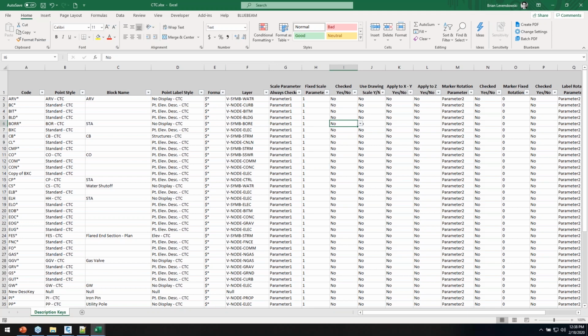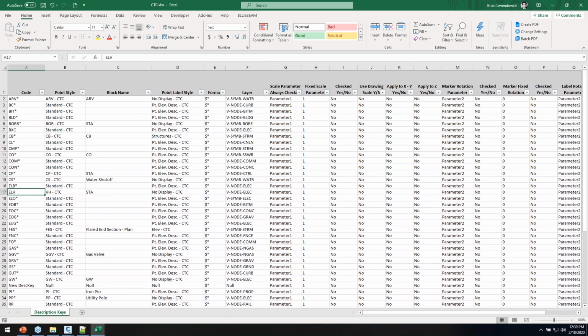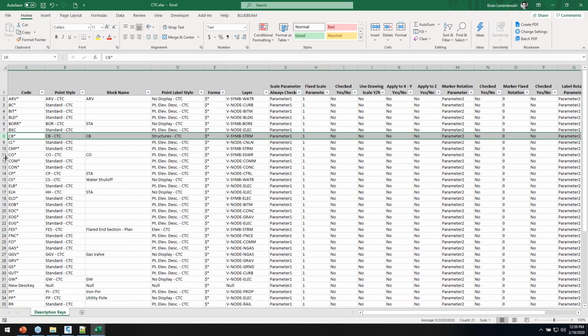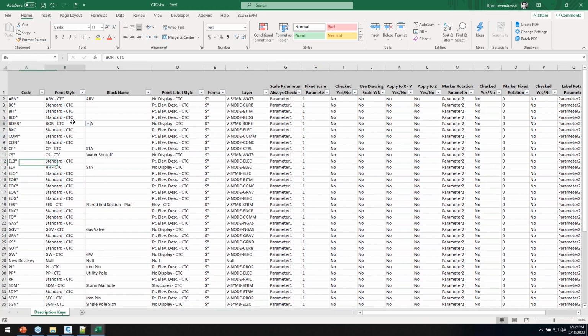So again, the speed of Excel, but with all the features of working within the software itself. And then the cleanup in here is quite easy. Maybe there's a few layers or description keys to delete. Some of the editing here, right? Assignment of point styles, press and drag like this. Again, we can do things like type in a layer name that doesn't exist, and it'll create that layer for us.